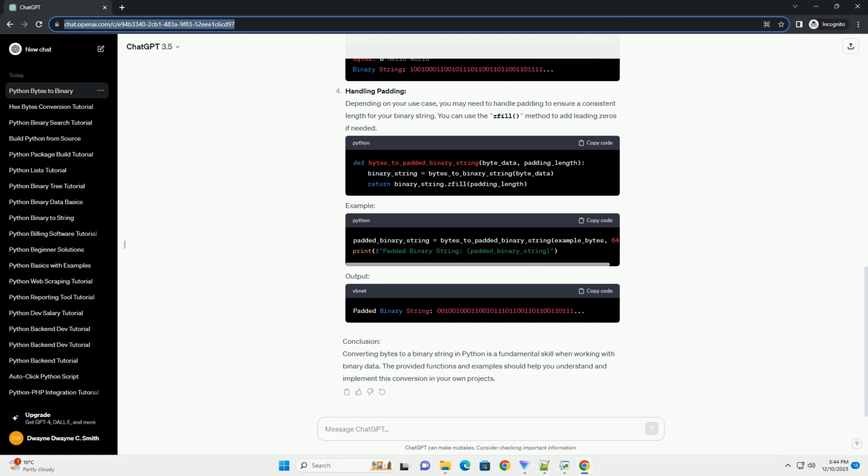Example. Output. Conclusion. Converting bytes to a binary string in Python is a fundamental skill when working with binary data. The provided functions and examples should help you understand and implement this conversion in your own projects.